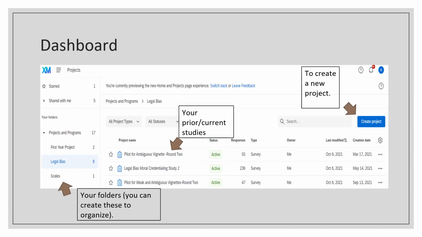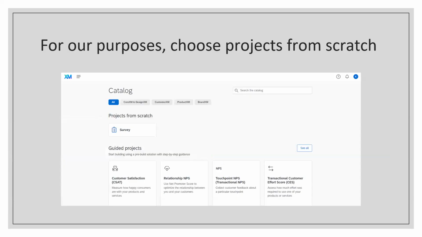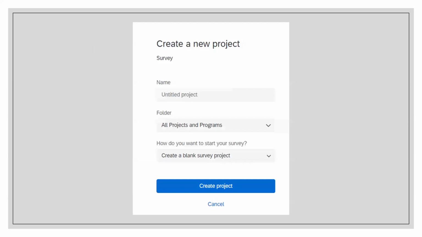And over here is where you would create a new project. For our purpose, you would choose projects from scratch, and that's how most ways you're going to do it, because they do have templates, but often they're not for our research purposes in psychology. They're more based off marketing, customer satisfaction, those kind of deals. And they're usually set in a certain way. You would have to alter quite a bit. So it's easier to just start from scratch.